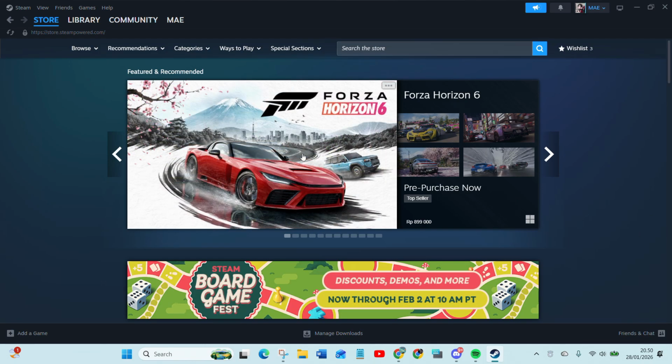You can just move your cursor like this. There's like three dots on the up right corner on the game. There is an option add to your wish list. You can just select on that. So now this game is on your wish list.